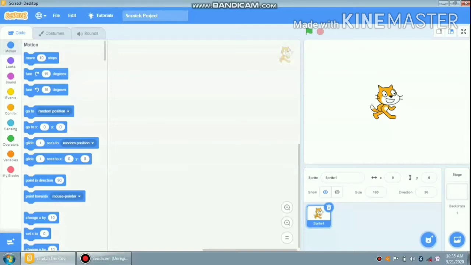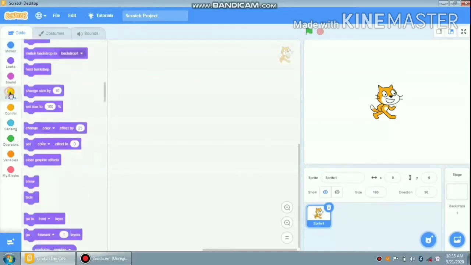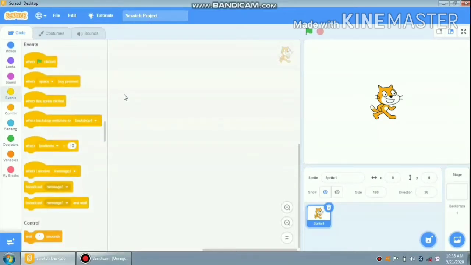In this video I am going to introduce some blocks and how we can play with our sprite. Now come to the first block, events. Whenever we have to execute or start our project, we have to select this flag. This flag is used to execute our project. So we will drag this into the scripting area.